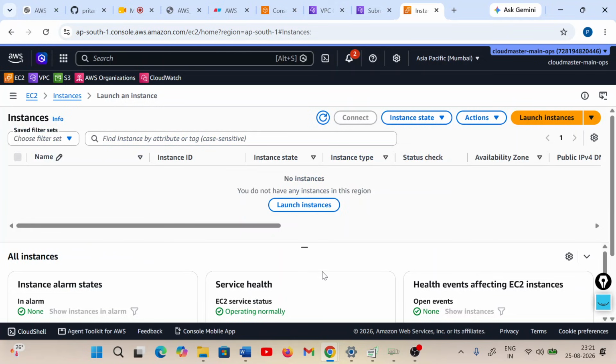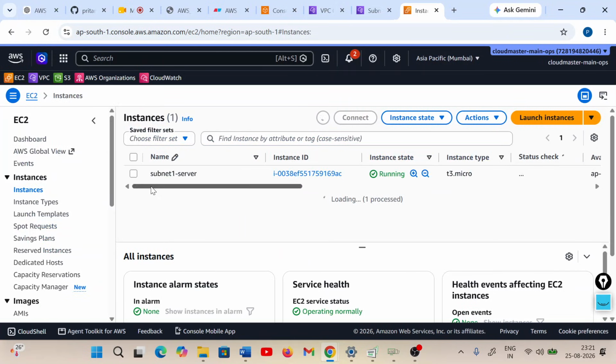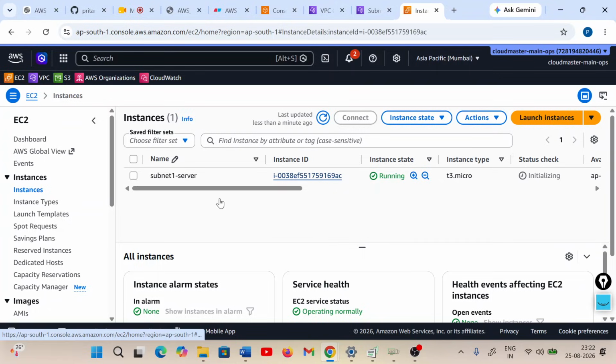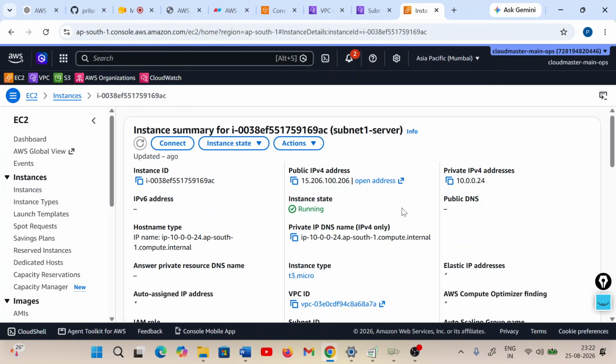View all instances. Okay, this is the first server which we launched under our subnet 1. And this is the public IP, okay, and this one got assigned when I just enabled that option, right?